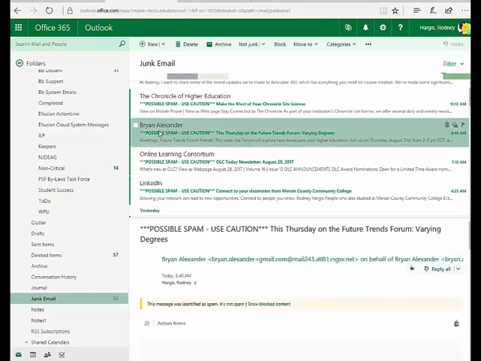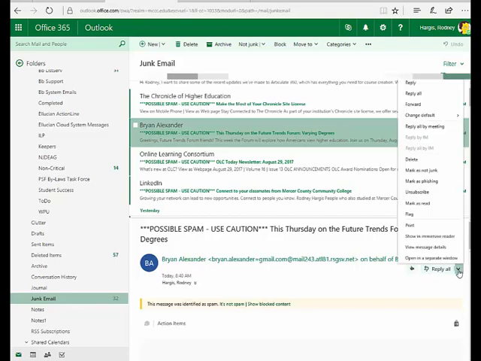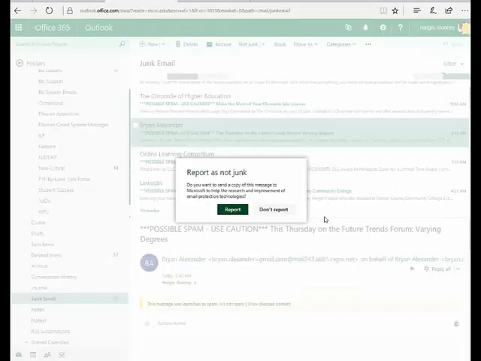So I'm going to click on this email from Brian, and over here on the right hand side, you see you have the thumbs up, the reply all, and you have a little drop down. If I click on the drop down right here, I'm going to click on mark as not junk. I'm going to tell Outlook, hey, this is totally not junk, this is good stuff. So I mark it as not junk, and then it says, hey, report it as not junk. I'm going to report it.